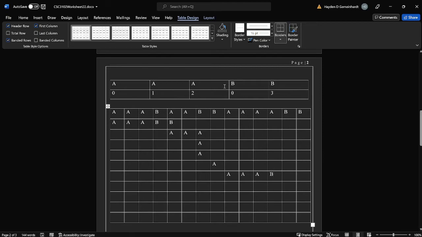And then so we look, what's our diagonal? So let's go back to index 2, which is this A right here. So we can start right here at A, B, B. And then that's the end of the KMP algorithm.